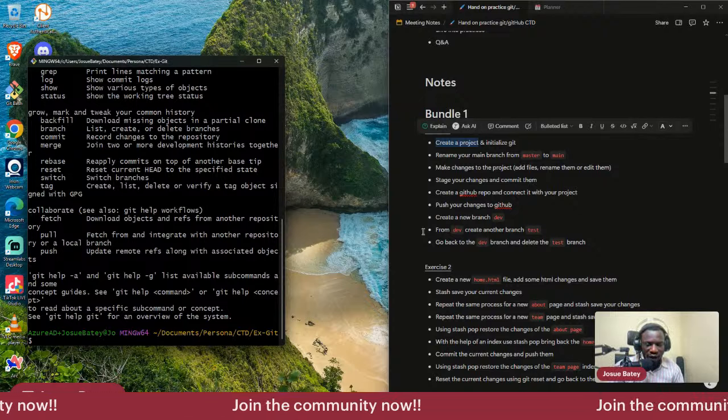There is a command here. If you check it out, there is a command called init, and they say create an empty Git repository or initialize an existing one. In our case here, we do have a project, and then we just need to initialize it.